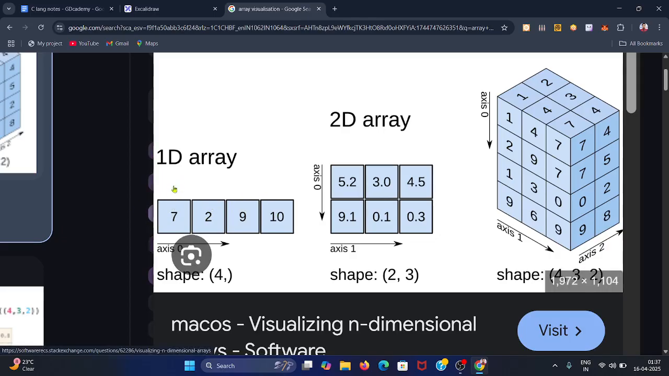So this is the zeroth index. The second storage where 2 is stored is the first index, meaning index equals 1. This is where the 9 is stored, index 2, because index starts from 0, so 0, 1, 2, and then 3. In the third index 10 is stored, so like that we can say.